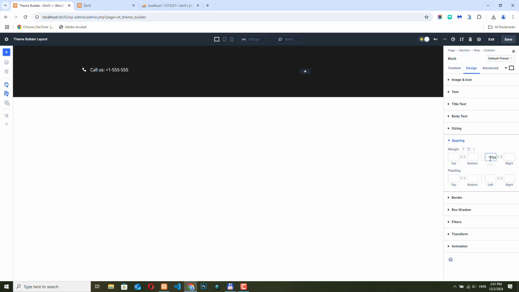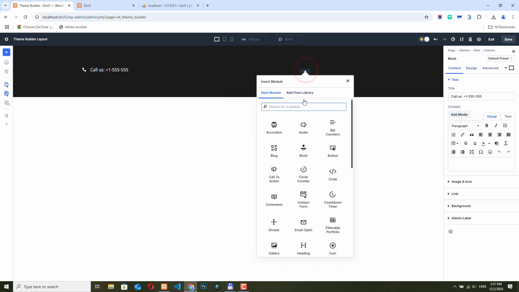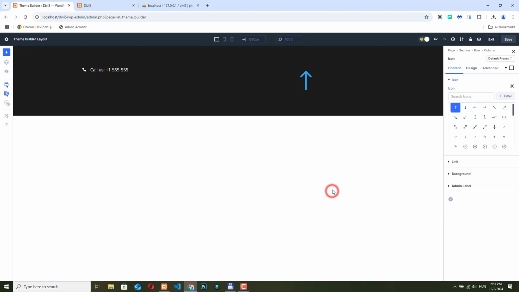We can add the same 17 pixel, but in negative. So this will pull the entire module 17 pixel to the left. Okay, so in the second column, maybe we could add some icons.